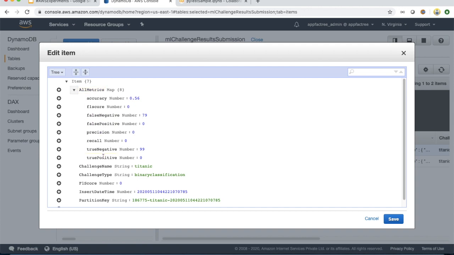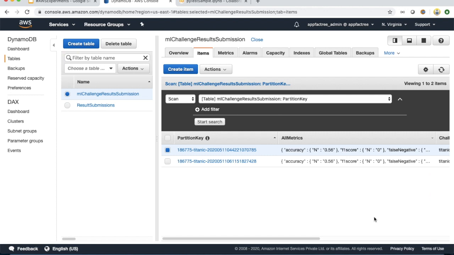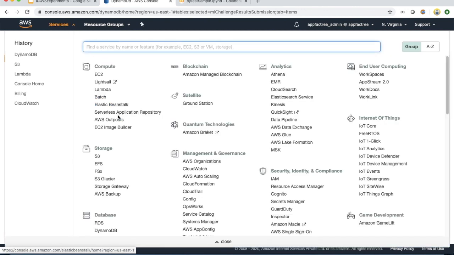Remember, there's a key value pair, so there's JSON data. Within the all metrics, you'll be able to see all the relevant metrics that are part of the evaluation mechanism. As you can see, from a classification model perspective, I've got all the metrics from a confusion matrix as well as the precision and recall. So this is DynamoDB, and that is the S3 storage that we saw earlier. Now, what we are going to do is go back to Lambda.